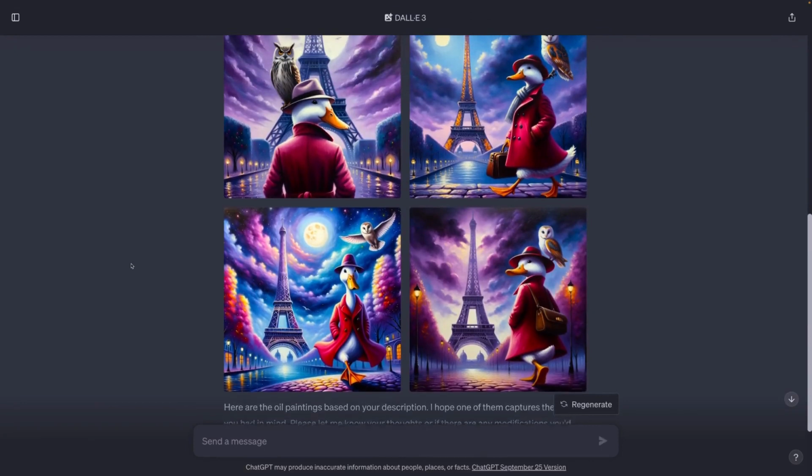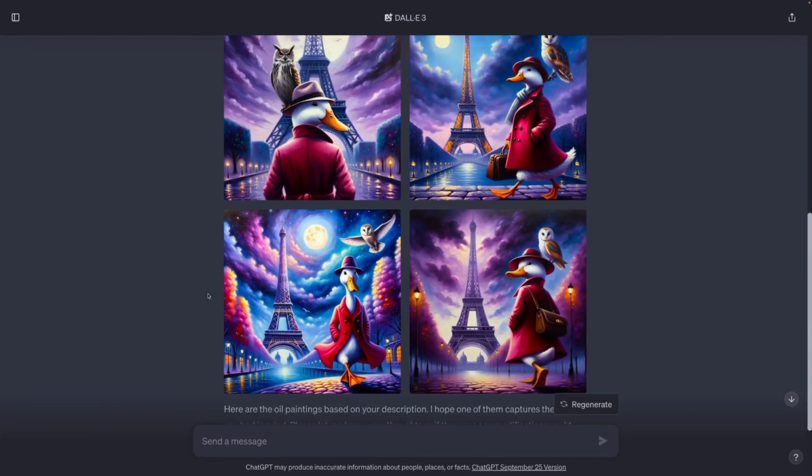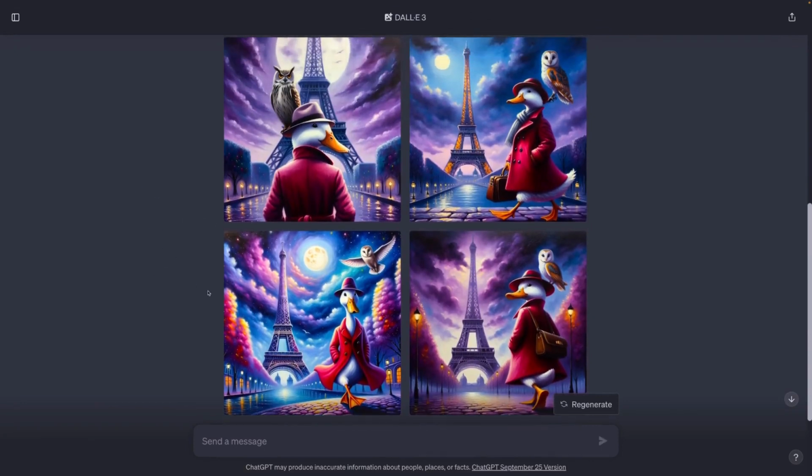So here we go, and as you see, these images now got way more colorful, mostly because of that red coat. We also got the owl, though it's not really sitting on the Eiffel Tower, but instead on the duck. And that's also something which is not too uncommon. Let's take a closer look at that.